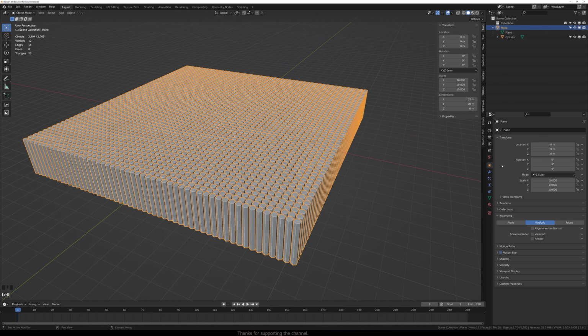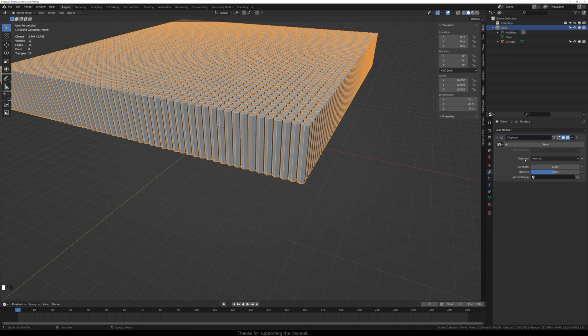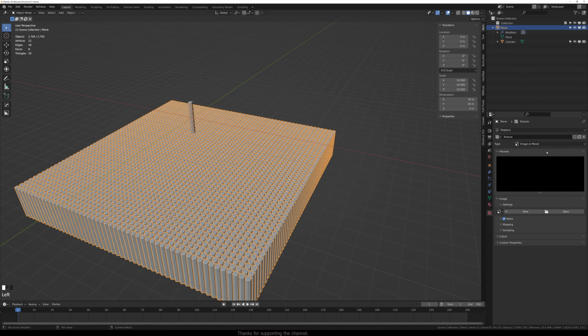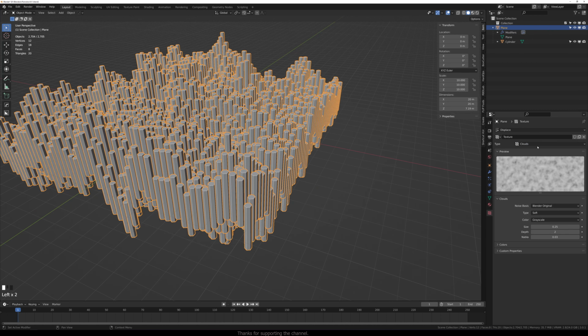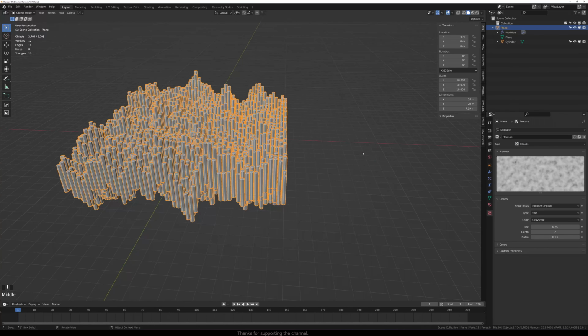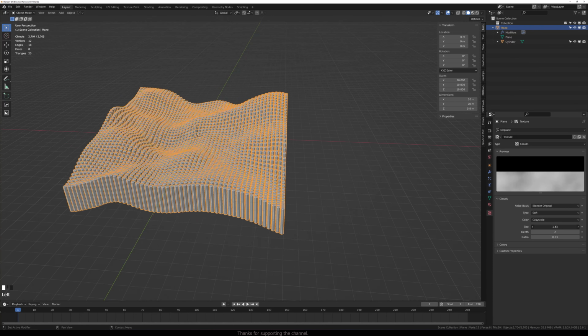Select the plane. Add a displace modifier. Create a new texture. Here you can choose the type. This time I choose cloud. If you want, here you can change the size or depth.